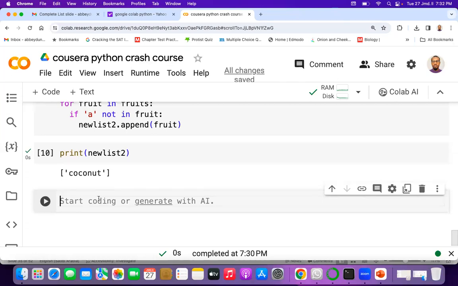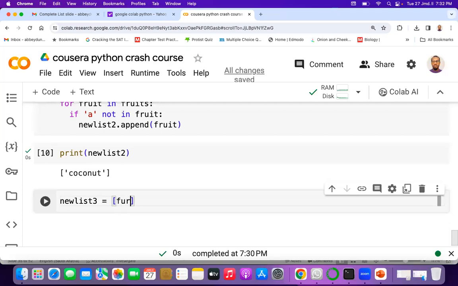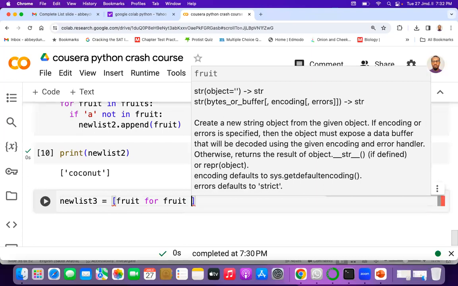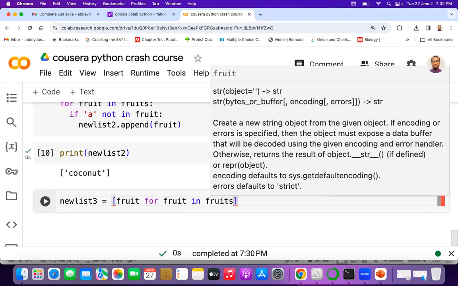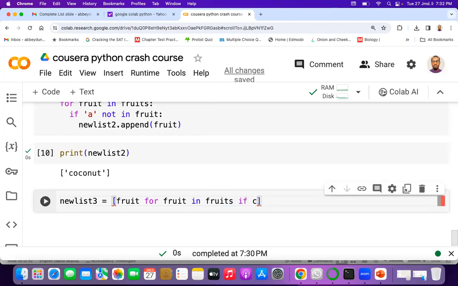So the first one is this. We want to have a new list. Let me have another new list 3. New list 3 is equal to, instead of opening an empty list, you write all the code you want inside it. So you say fruit for fruit in fruits, if C in fruit.